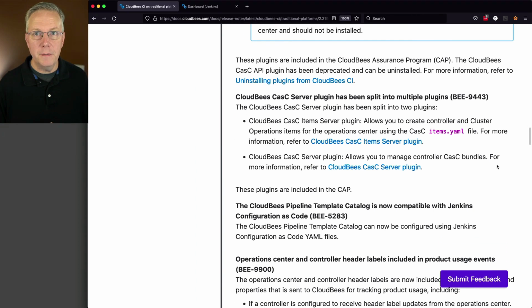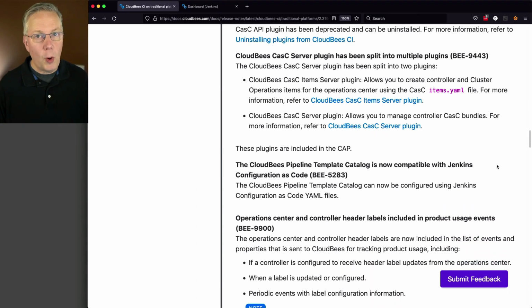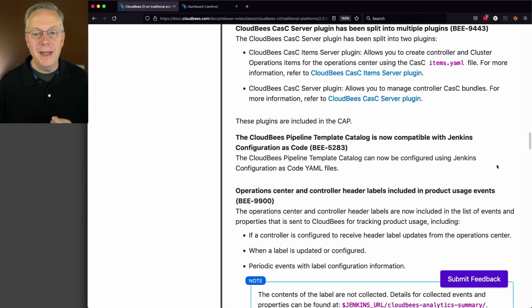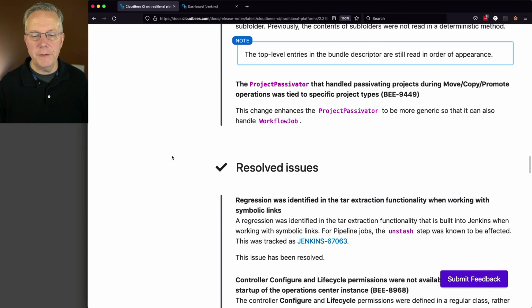Now, another feature that has been requested for a while with configuration as code is the ability to configure the pipeline template catalog. That is now available to you today. Now let's go ahead and scroll down to our resolved issues.